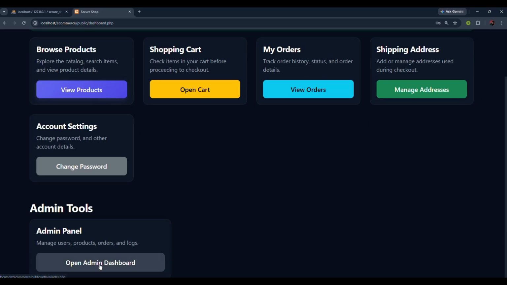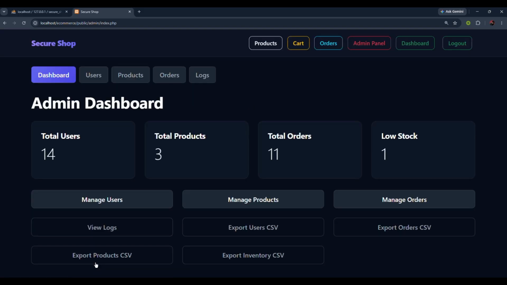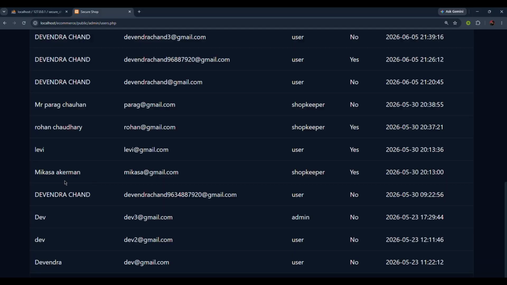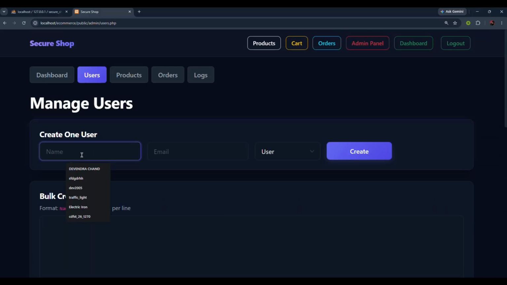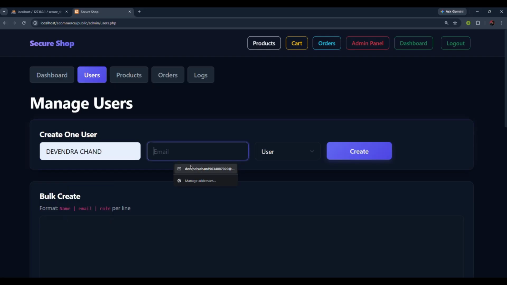Apart from that, it will have an admin dashboard, which is part of the admin tool, where the admin can basically view the total number of users, total number of products, total number of orders, and the low stock items. It can manage the users, like it can view all the different users that are there, and it has a facility to add any user that it wants to add.